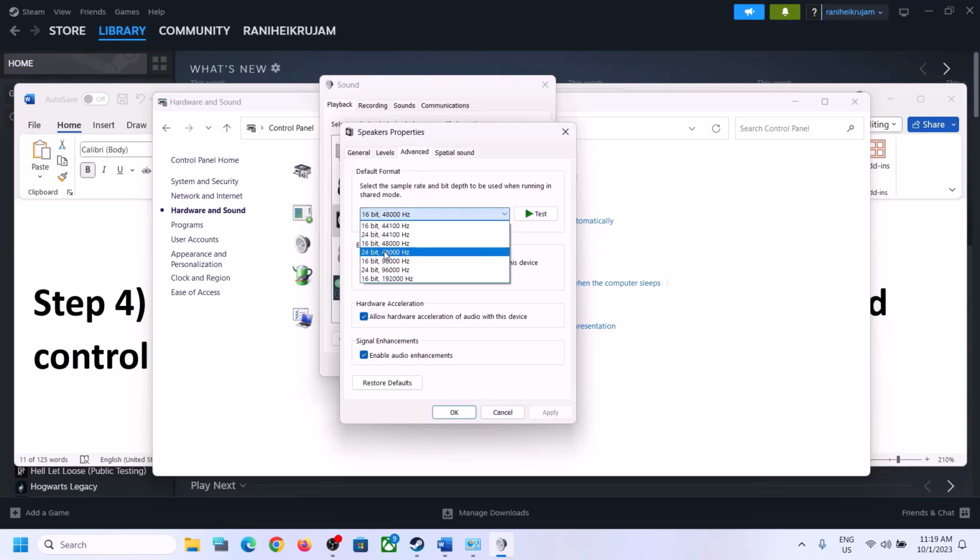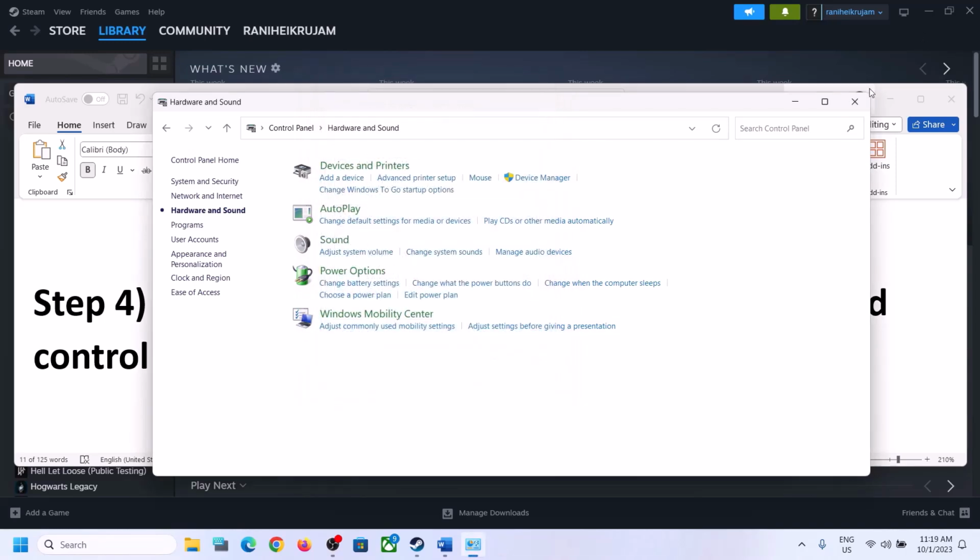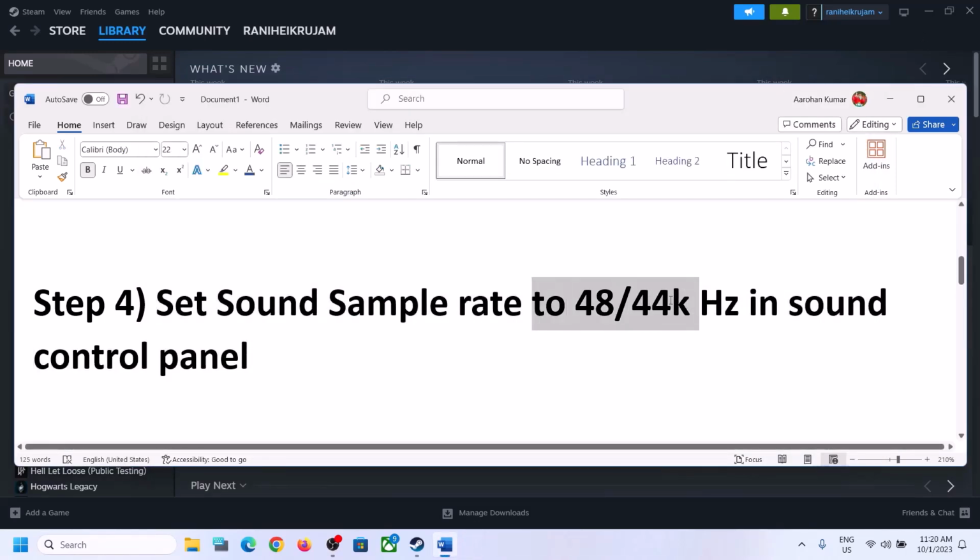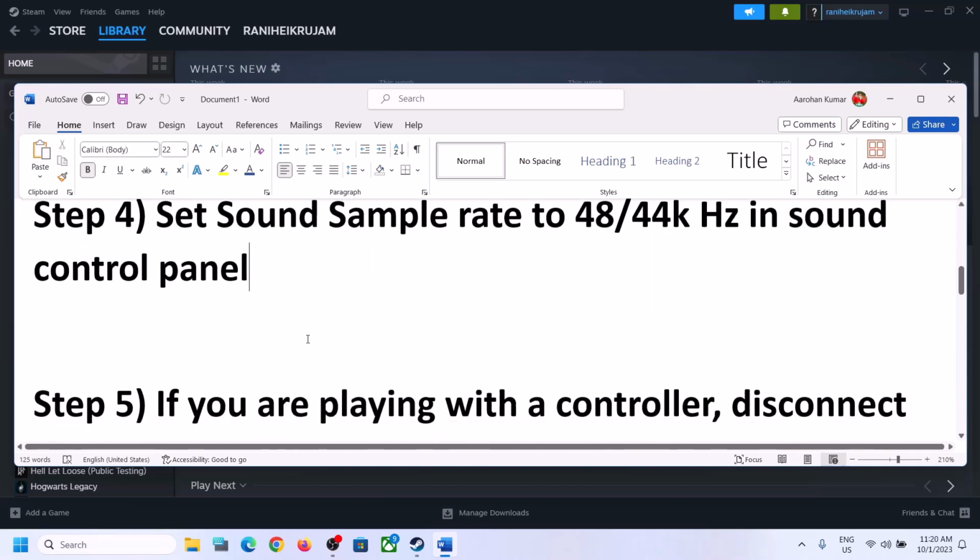So I will select 24 and then apply, and you can also uncheck allow hardware acceleration of audio with this device. If this is checked, you can try to uncheck it and then check. If that does not work, you can enable or disable audio enhancement. So you can put a check, uncheck it, and check which one is working fine for you. So make sure that you select 48 or 44,000 hertz in sound control panel for your speaker.